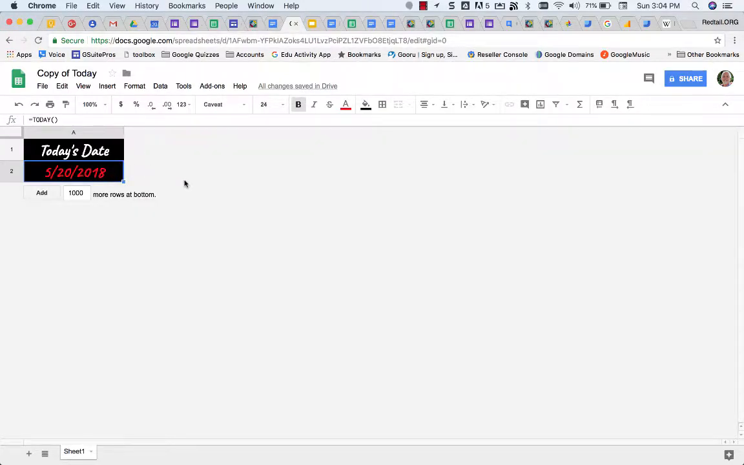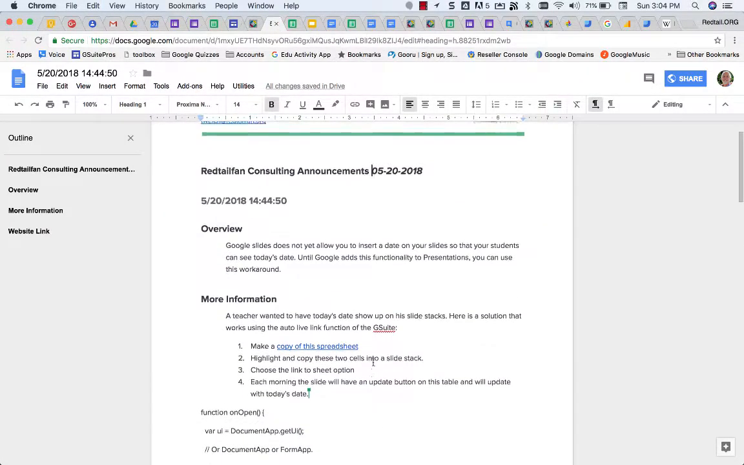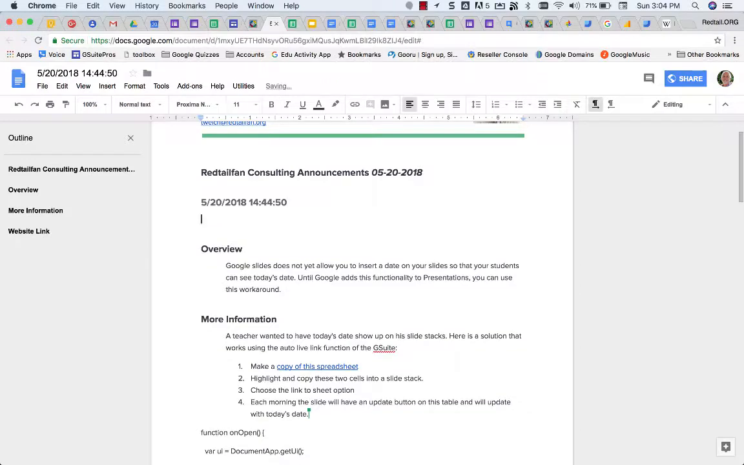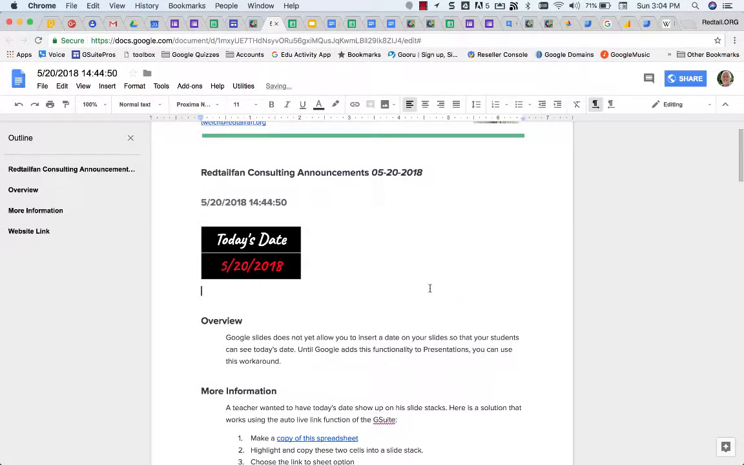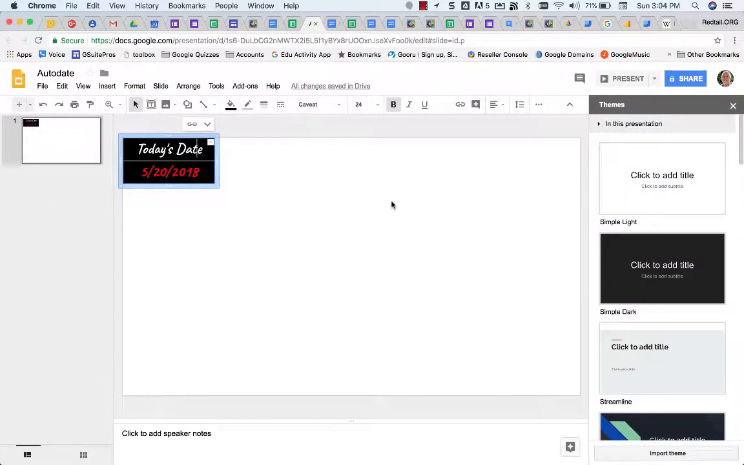So again, what we're looking at is how you can take a sheet, make a very simple sheet. You should be able to use this today sheet anywhere you would want today's date. So out of interest, what happens when I copy the data, come back over here, find a place I want to paste that table in, paste that, link to the spreadsheet, and there's today's date. So I could also paste this spreadsheet into a Google Doc as well as a Google Slide and have today's date formatted however I want it to look show up on all my documents.